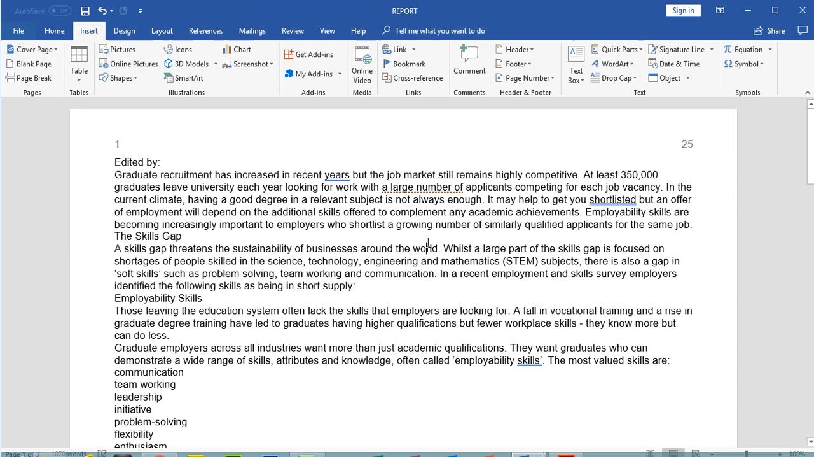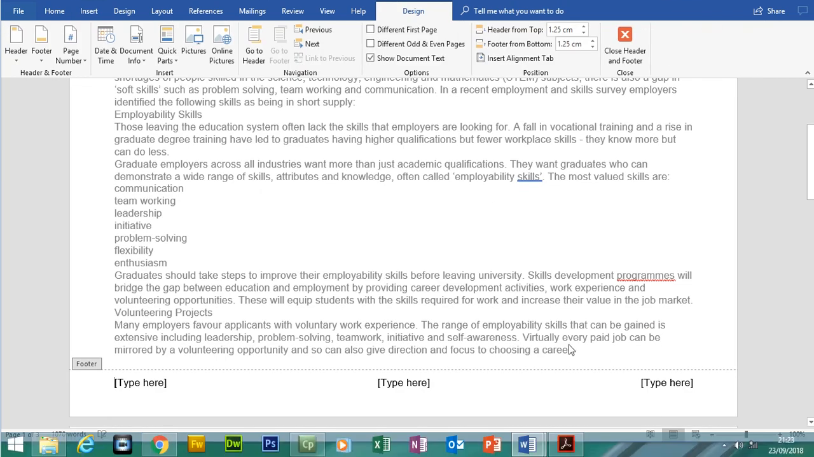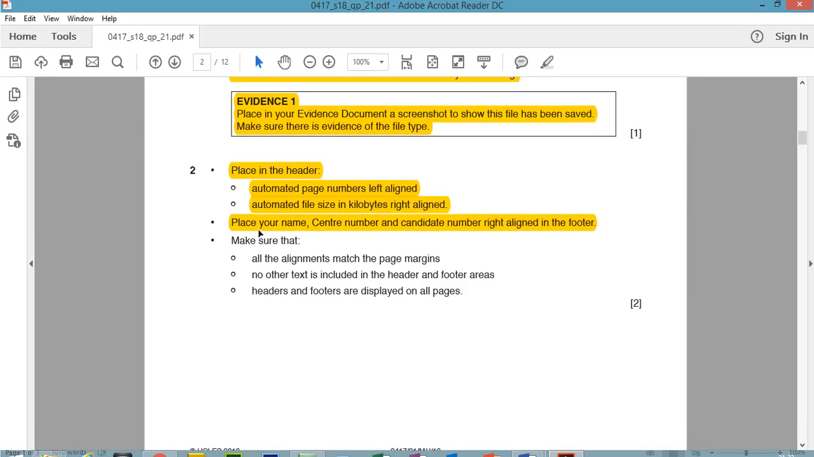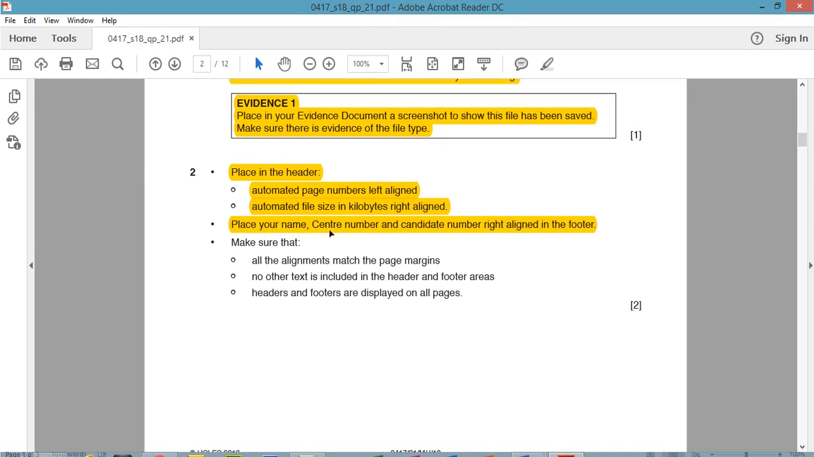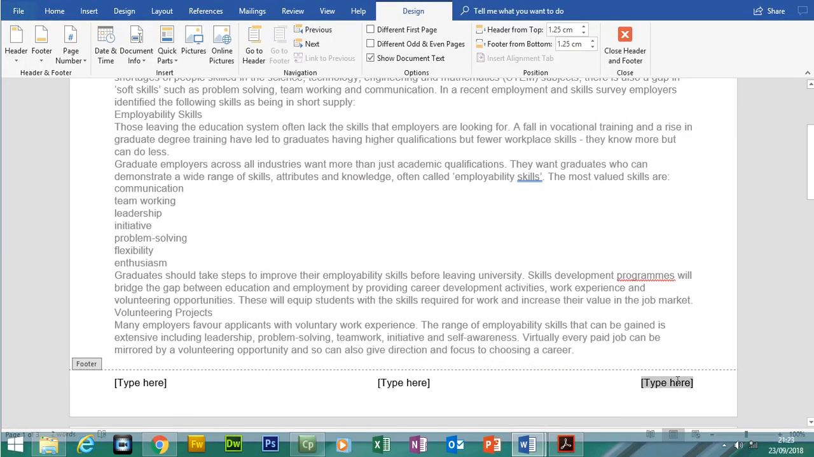So let me close this, so double click. Again, let's go to insert, this time footer. Let's go always with the 3 columns. So always make sure you put your details in the right order. So my name, then the center number, which would be 5, 6, 7, 8, then the candidate number 1, 2, 3, 4, right aligned in the footer. So click on the right hand side: name, center number, and then the candidate number.